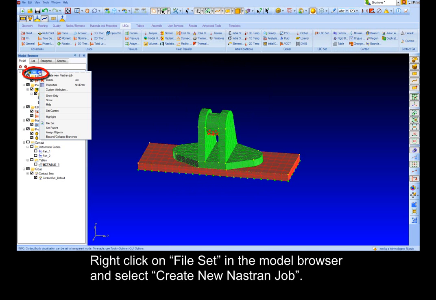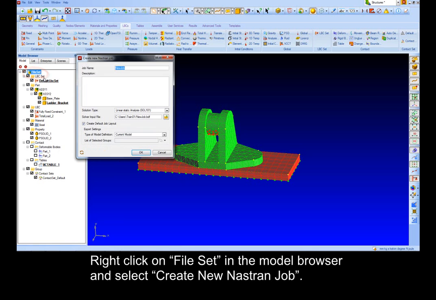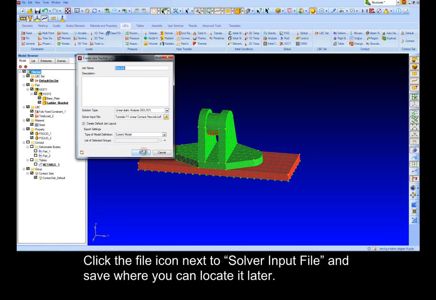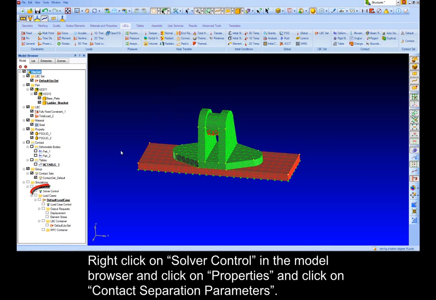Right-click on File Set in the Model Browser and select Create New Nastran Job. Click the file icon next to Solver Input File and save where you can locate it later. Right-click on Solver Control in the Model Browser and click on Properties.